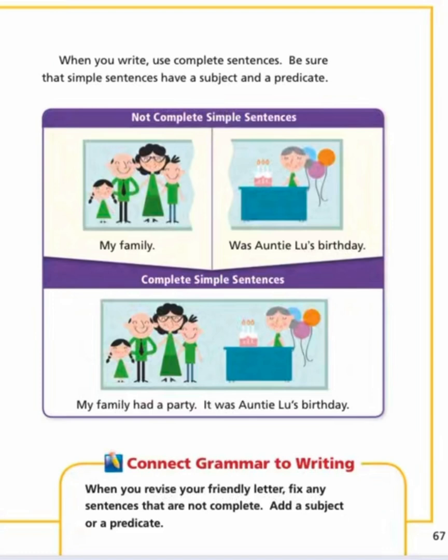When you write, use complete sentences. Be sure that simple sentences have a subject and a predicate. Not complete simple sentences: My family. Was Auntie Lou's birthday. Complete simple sentences: My family had a party. It was Auntie Lou's birthday. Connect grammar to writing. When you revise your friendly letter, fix any sentences that are not complete. Add a subject or a predicate.